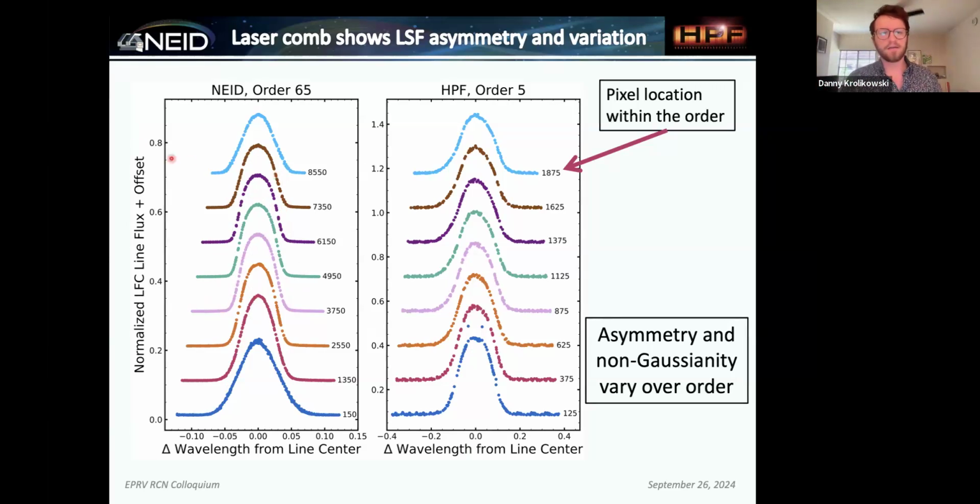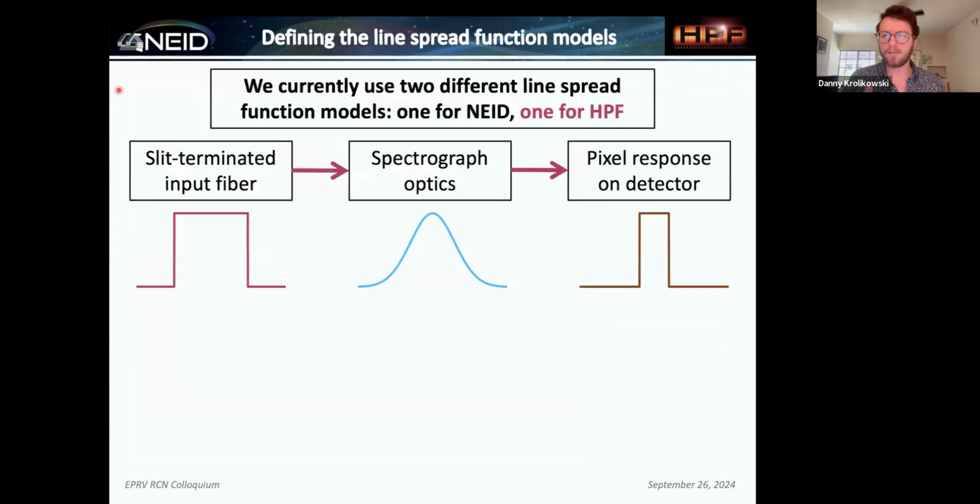So how do we define the line spread function model? This is something that multiple people have done. There was a great paper out, I forget if it was earlier this year or late last year, for the ESPRESSO line spread function using Gaussian processes. Other teams have tackled this as well. But for our line spread function, focusing perhaps first on HPF, it was defined by Joe Ninan, a collaborator, physically motivated based on the spectrograph itself.